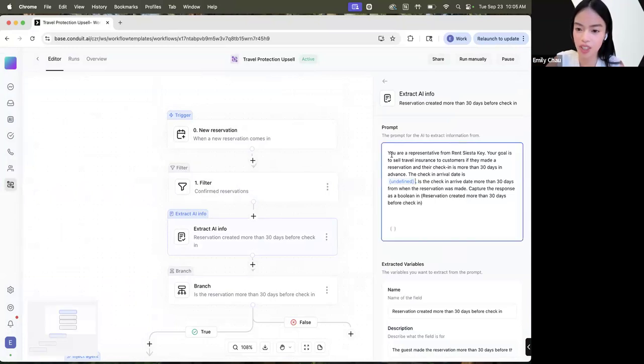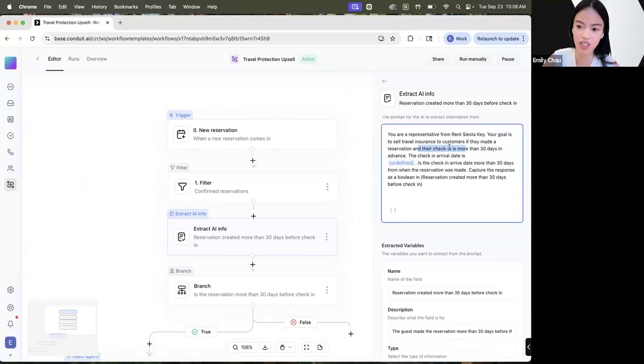So for instance, here, we want to give the AI instructions. So you are a representative from Rent Key. Your goal is to sell travel insurance to customers if they make a reservation and their check-in is more than 30 days in advance. For this specific use case, the travel insurance could only be sold I think 14 days or 30 days in advance, which is why we want to make sure that the reservation check-in date is 30 days in advance.